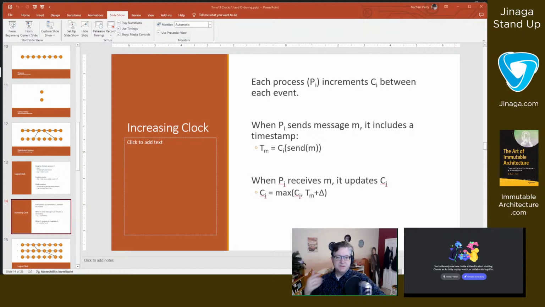And then when Pj receives M, it updates its own clock, Cj. So Cj is the maximum of either the timestamp that it received in the message, plus a small delta so that it's greater than that message, or the clock Cj itself. So the clock will jump forward if the timestamp is greater than its own clock.